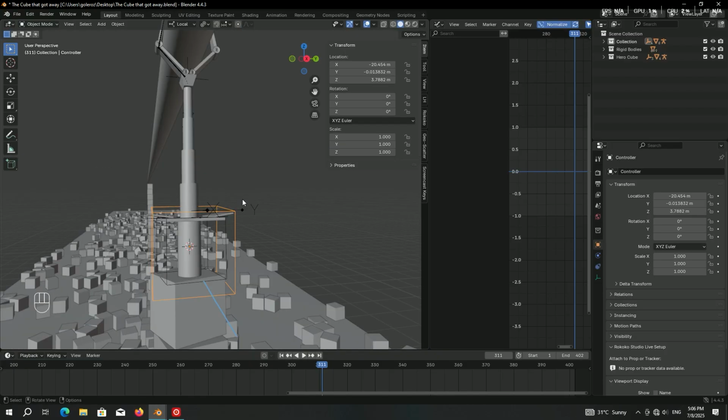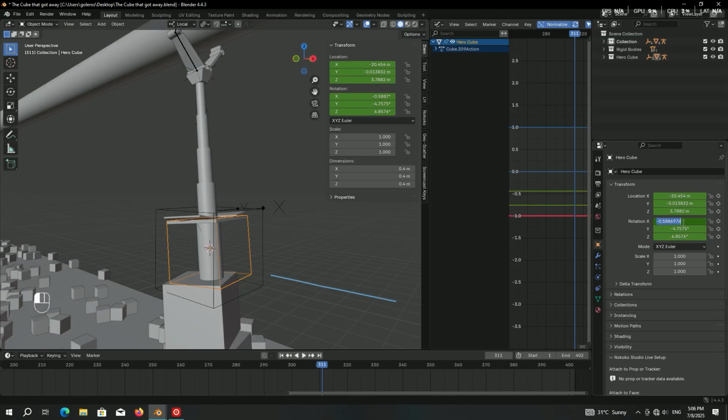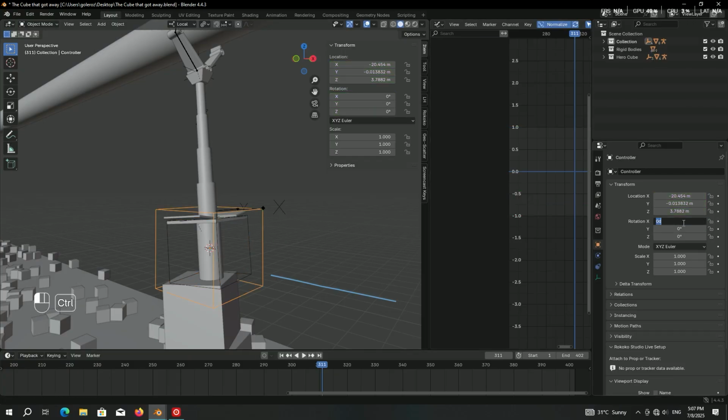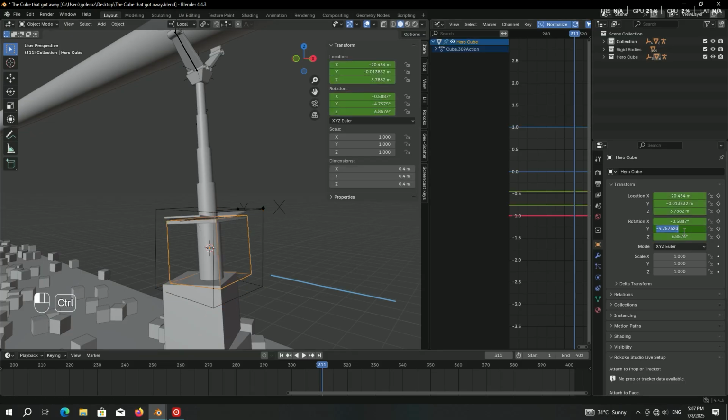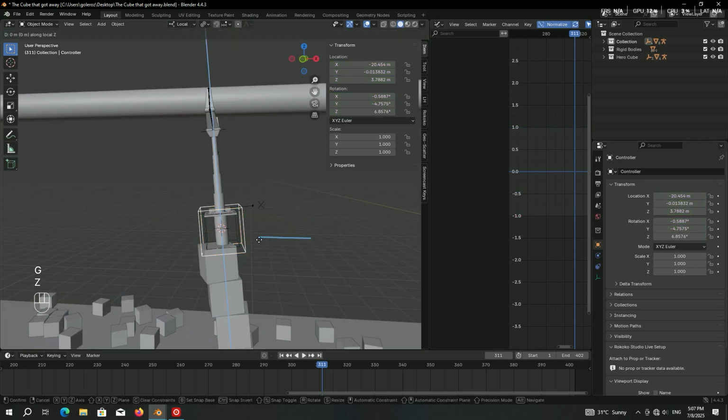Then it will be much better and easier for us if the controller has the same rotation as the hero cube. And we can simply use the copy attribute add-on, but anyway we can select the hero cube. In the object panel, click on the X rotation, press Ctrl C to copy. Then select the controller, click on the X rotation, press Ctrl V to paste. And do the exact same thing for the other axes. There it goes. Now press G, Z and move the controller on its local Z axis and place it here.